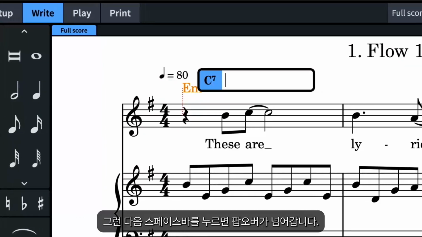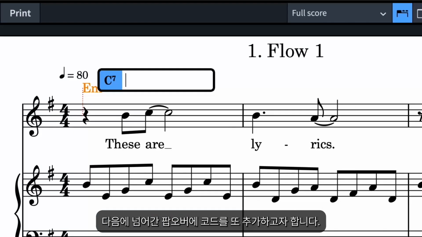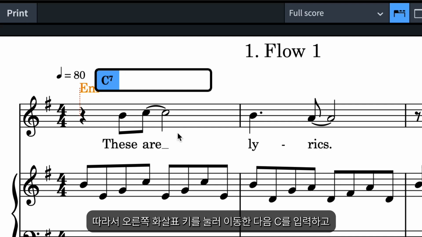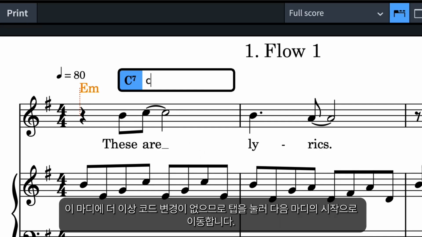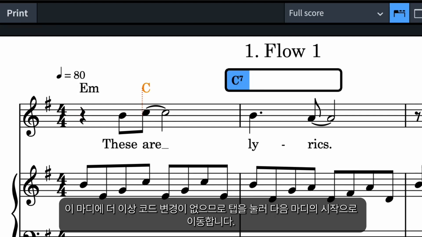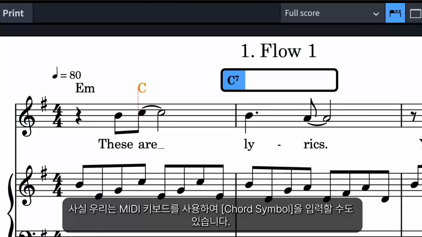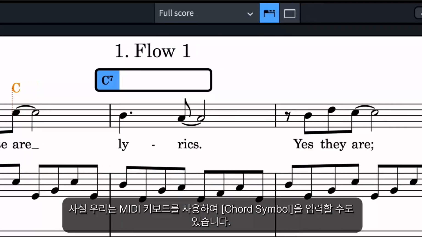The popover advances, but the next chord change is actually at the point of the C in the vocal line. So we can press the right arrow key to move along and then type C. And as there are no more chord changes in this bar, press Tab to move on to the beginning of the next bar. Actually, we can input chord symbols using our MIDI keyboard as well.